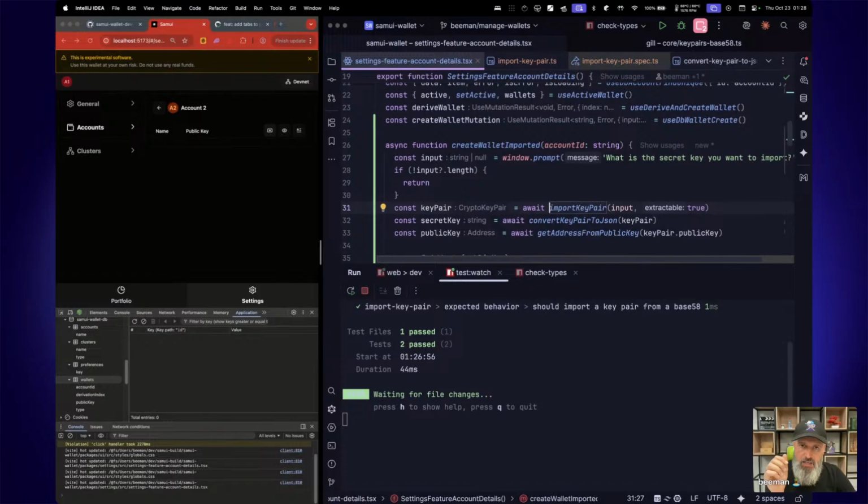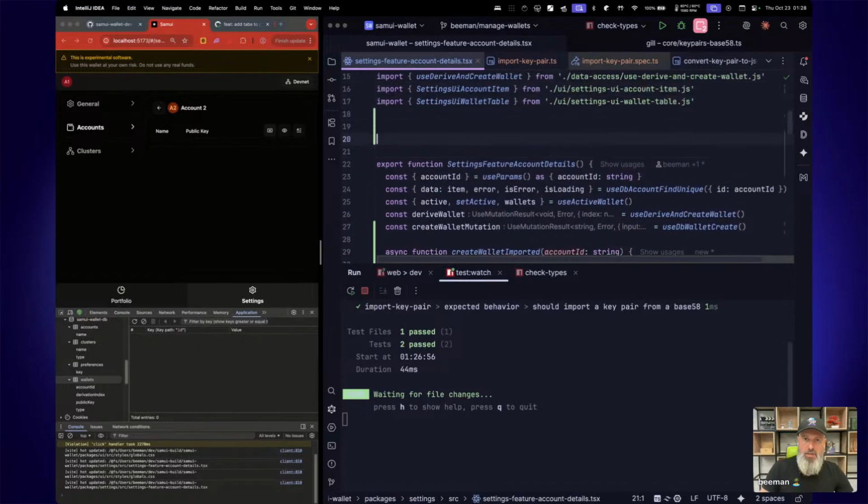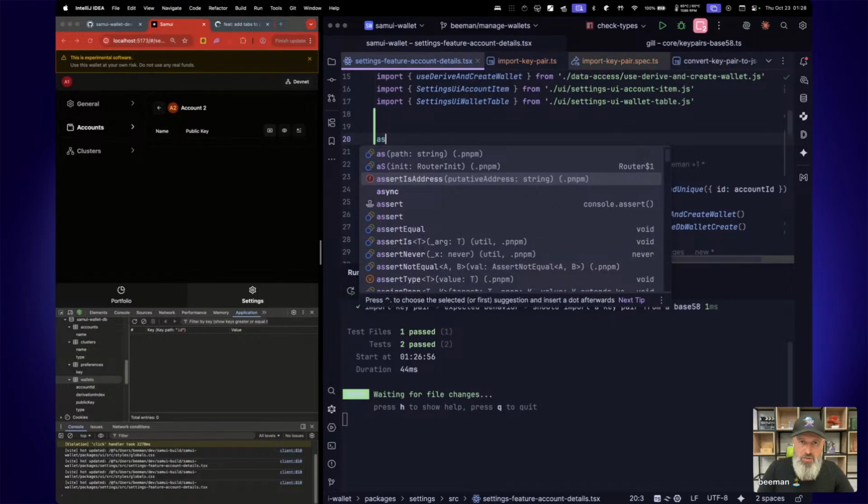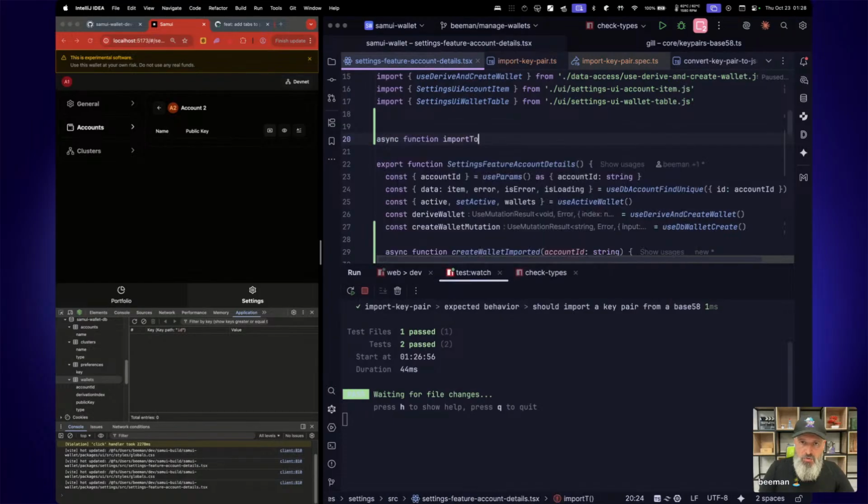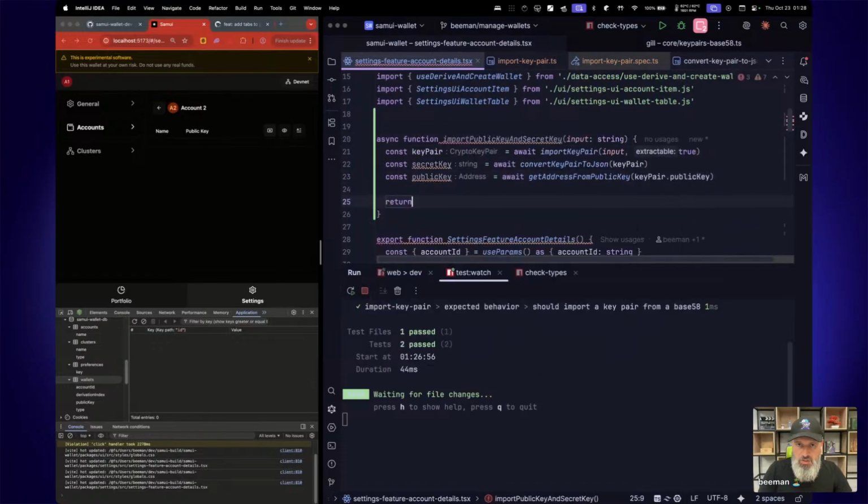Now we can clearly create a higher level function where we say, okay, import the thing. Oh, and by the way, convert it to secret key and convert it also to a public key. So, async function import public key and secret key. Take the input as a string and run this, and then actually return public key and secret key.